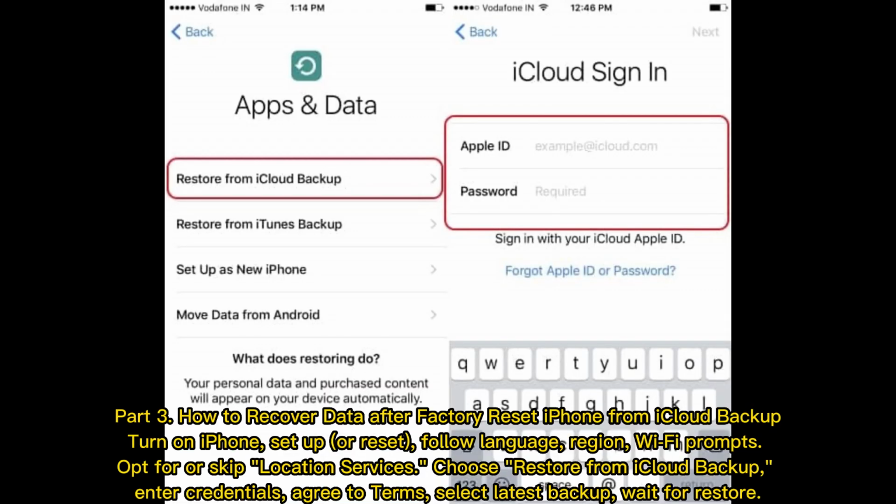Part 3. How to recover data after factory reset iPhone from iCloud Backup. Turn on iPhone, Setup or Reset. Follow language, region, Wi-Fi prompts. Opt for or skip location services. Choose Restore from iCloud Backup. Enter credentials. Agree to terms. Select latest backup. Wait for restore.